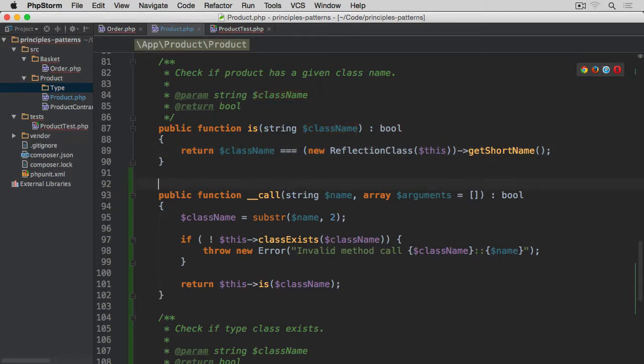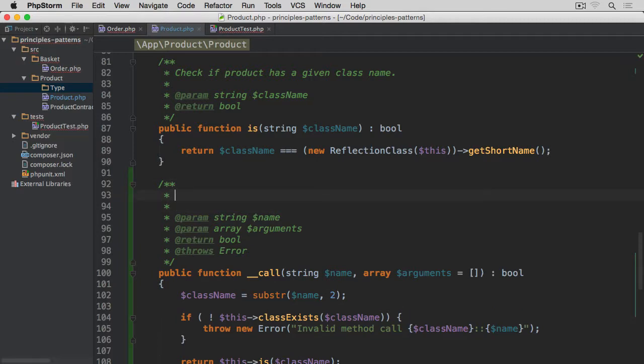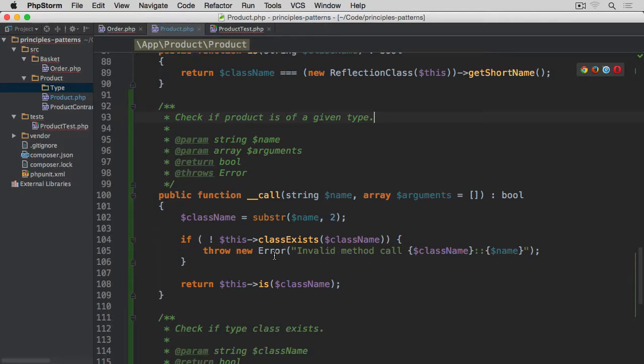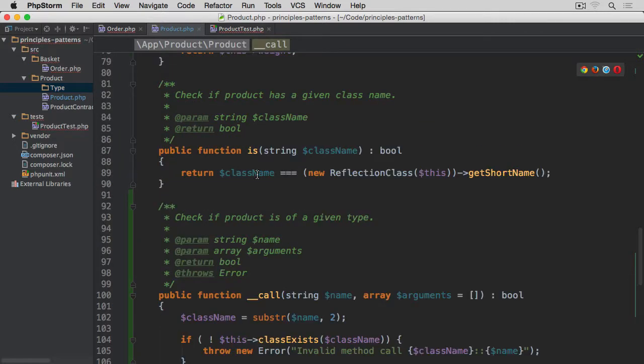Okay, so let's add doc blocks for this call method here: returns bool, throws errors, that's fine, and then checks if the product is of a given type. And as you can see, these are the only method types that we will be able to call. We will remove the first two characters from the method name, and then check if the class exists within this type directory here. And if it doesn't, obviously we throw the error. Otherwise, we check if the given class that we are comparing against has the same name. So in other words, is of the same type.